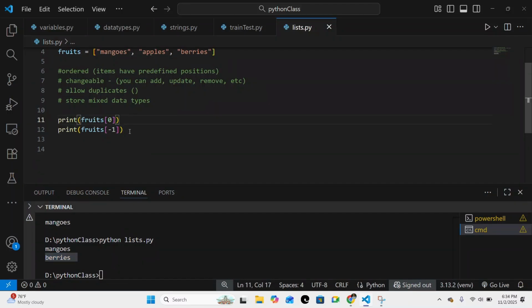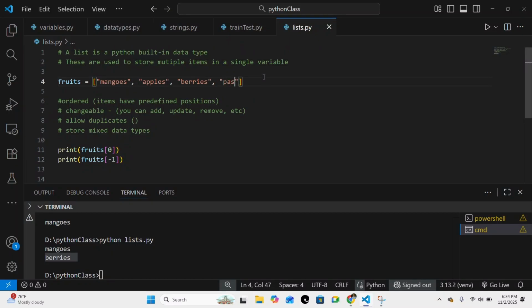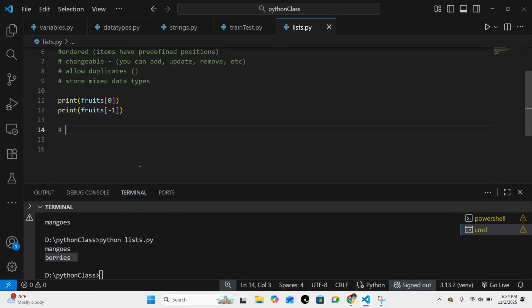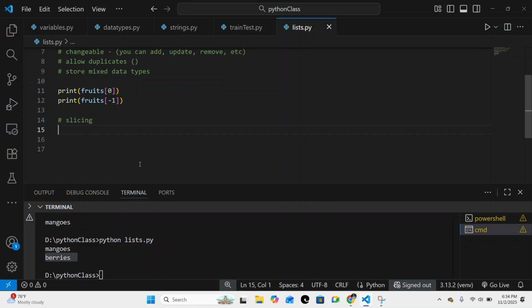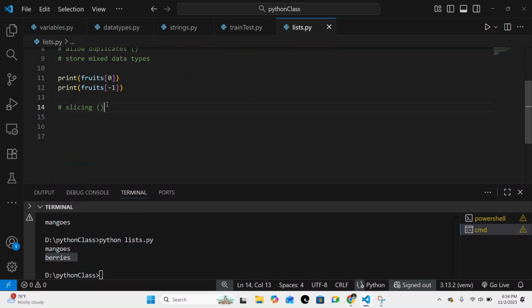So we can equally access more than one item, whereby we can apply things like slices within the list. Let me add here some other fruits, and I'll say passions. So we now have 4 fruits within our variable fruits. So how do you access multiple items? I might want to access mangoes, apples. By doing that, we have something we call slicing within lists. To access a slice of the list, we need to have access to the starting index and the ending index. So we need a start and the end.